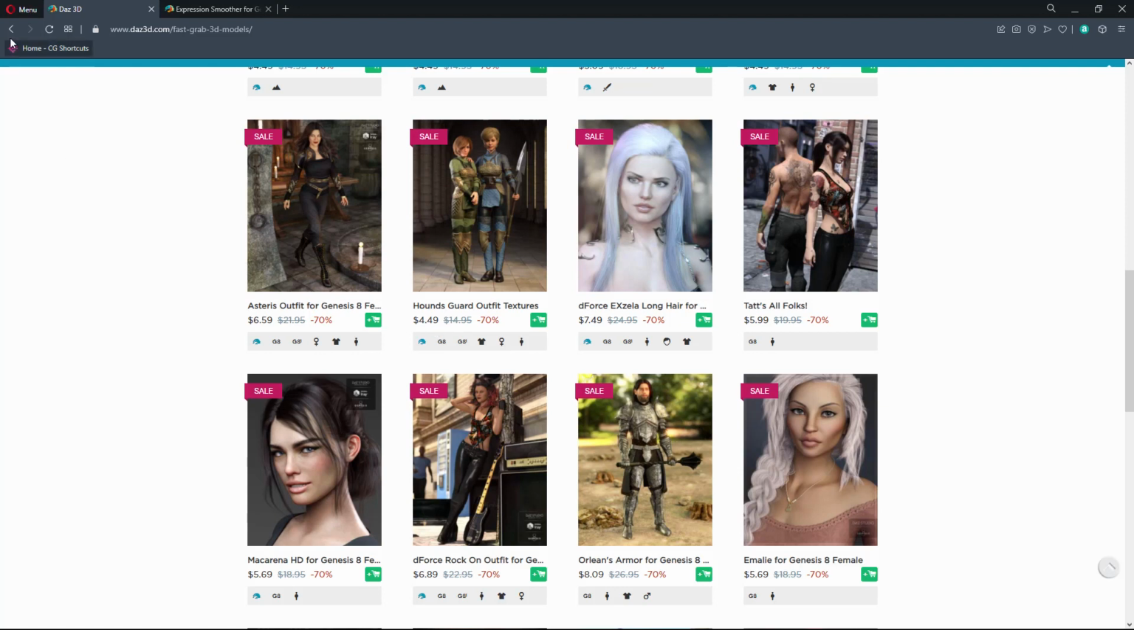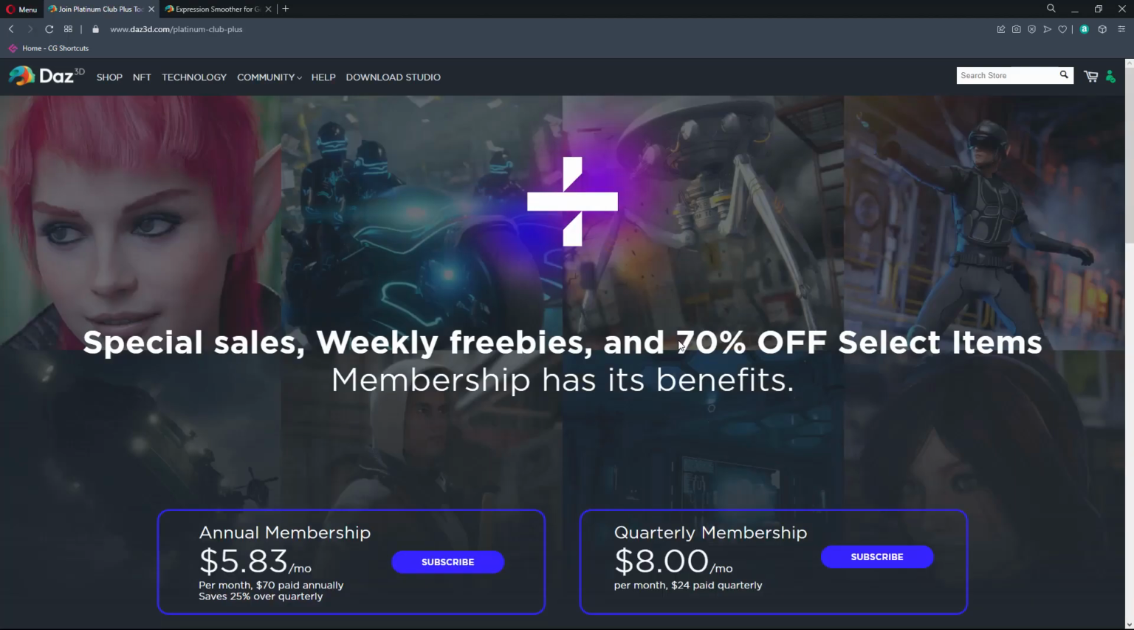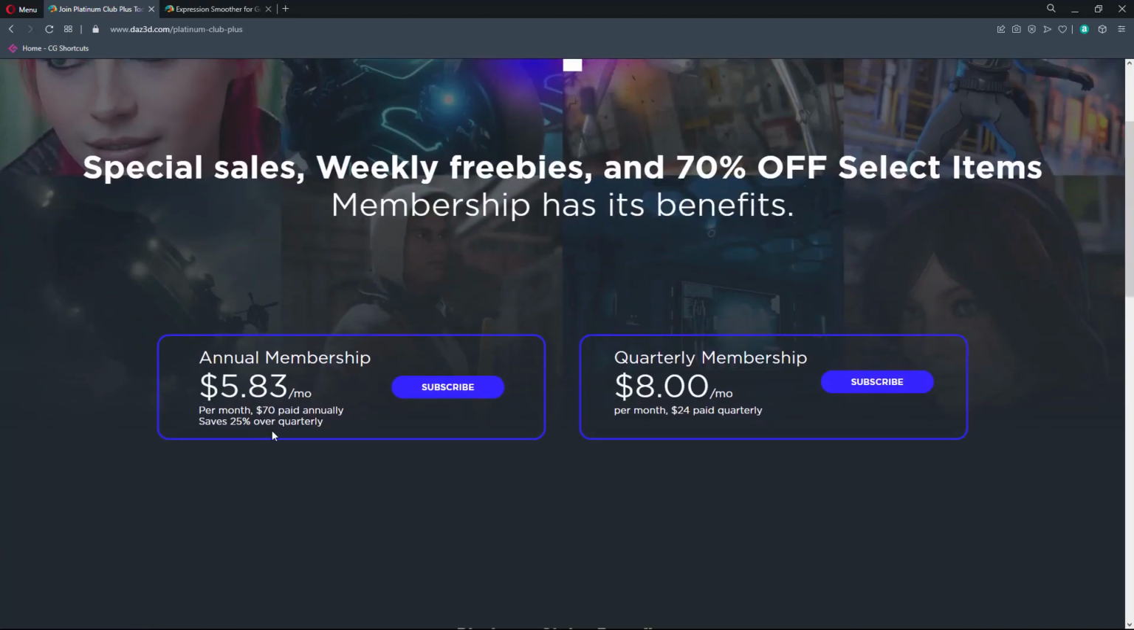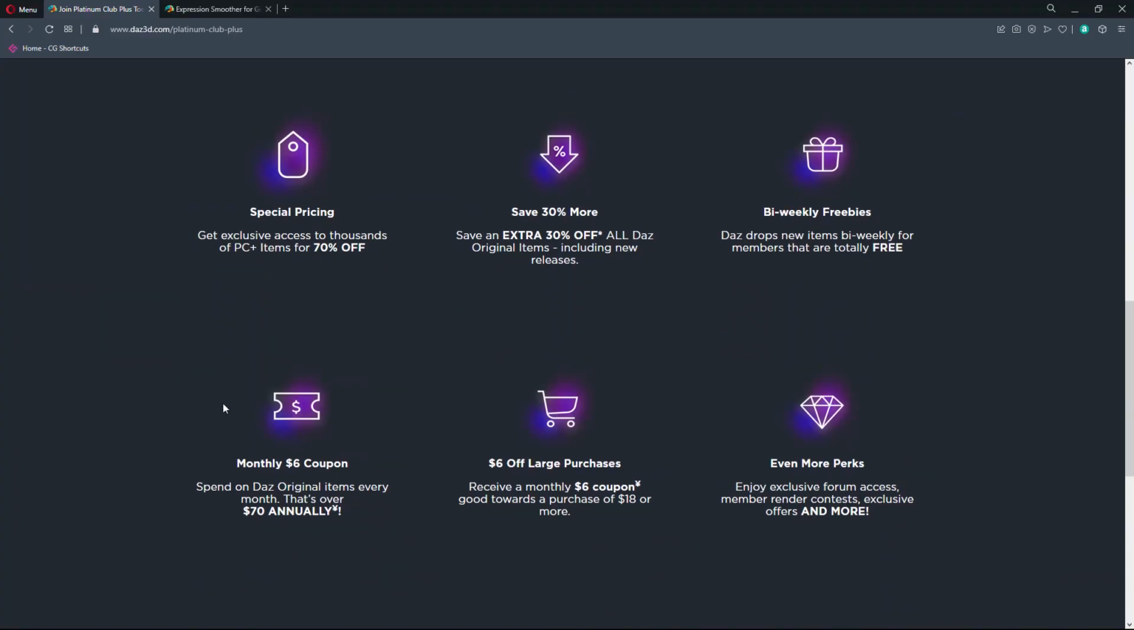Another option back here is to join the Daz Premium Club. And if you get really into using the software, you can sign up for about $5 a month and get a whole bunch of goodies, including big discounts, coupons, and other freebies. However, this doesn't apply to all models in the store.